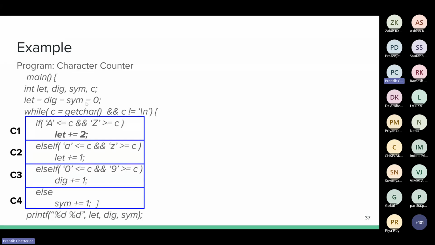Because when you encounter a capital letter, rather than incrementing your letter counter by 1, you are mistakenly incrementing it by 2. When it's a small letter, you correctly increment it by 1. When it's a digit, you correctly increment the digit counter by 1. Otherwise, you correctly increment the symbol counter by 1.